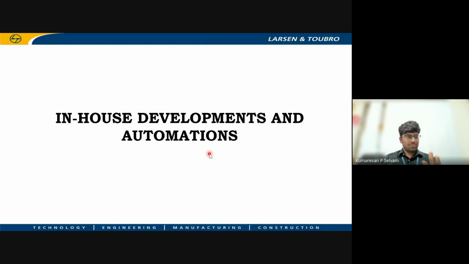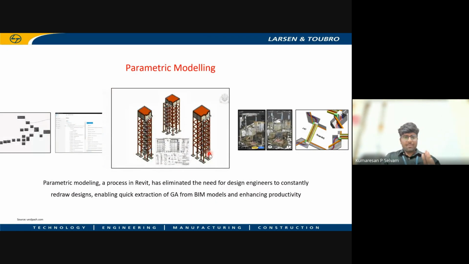And some of the in-house developments and automations. Now we have seen some of the BIM awareness, and also some of the applications of BIM in the water industry, where I have shown some examples. Other applications I have not discussed, due to the restriction of data sharing, so I have discussed only a few of the applications.